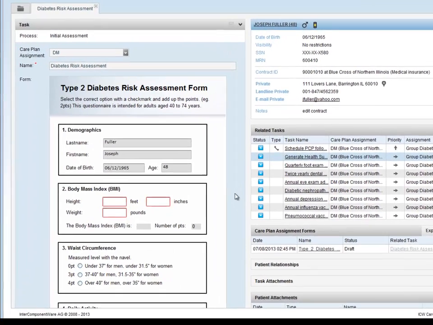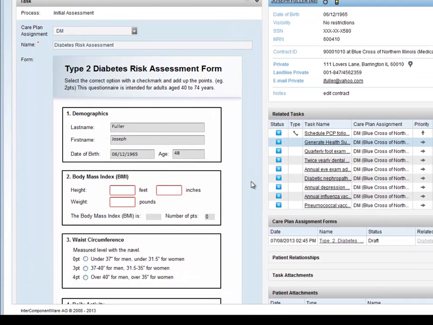For this particular example, we're looking at a diabetes risk assessment form. This is just an example form that can serve as a template, but keep in mind that these forms are customizable. You'll see that the demographics are pre-populated.